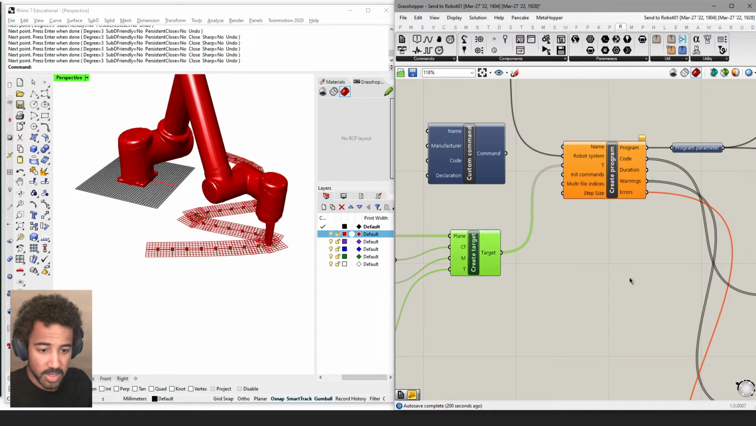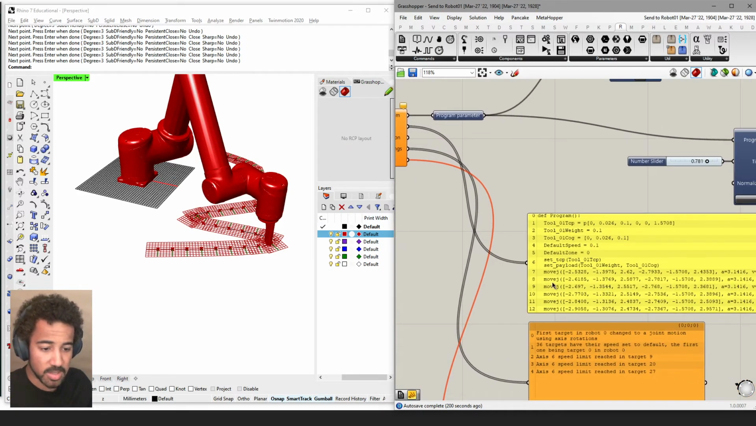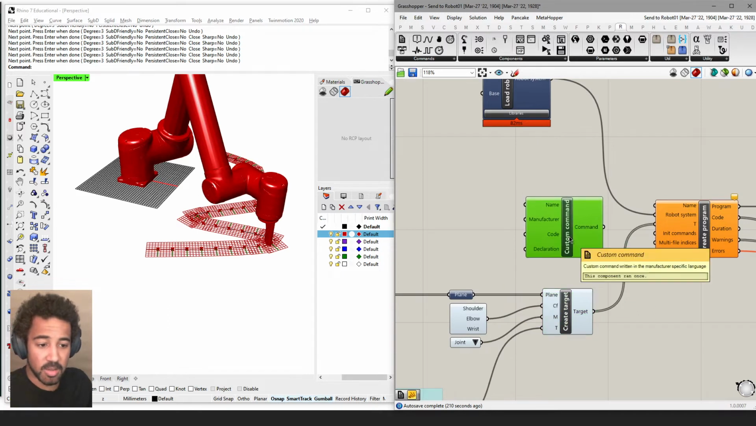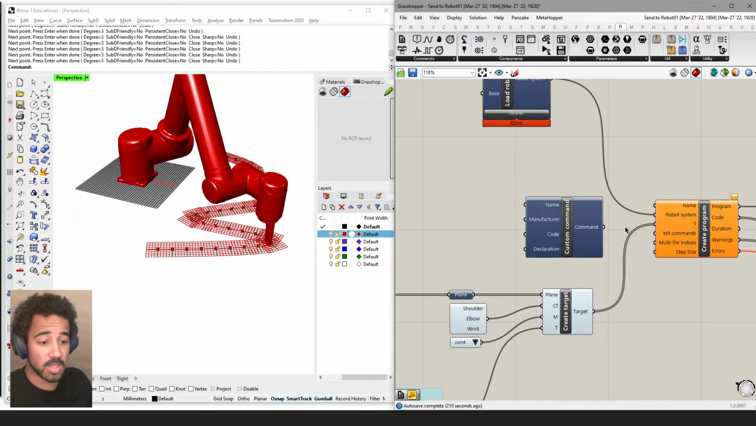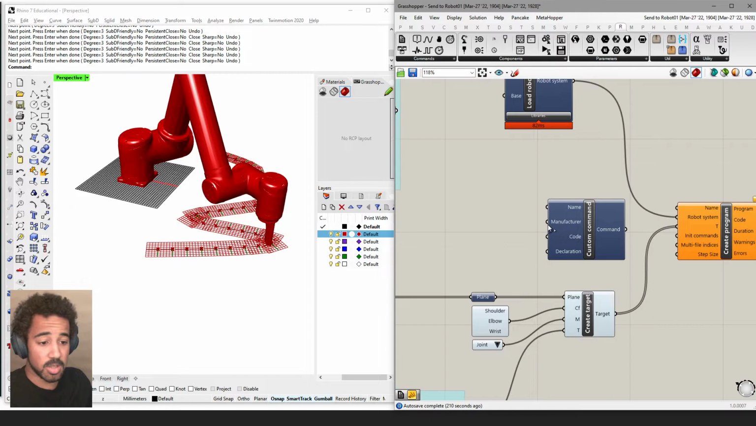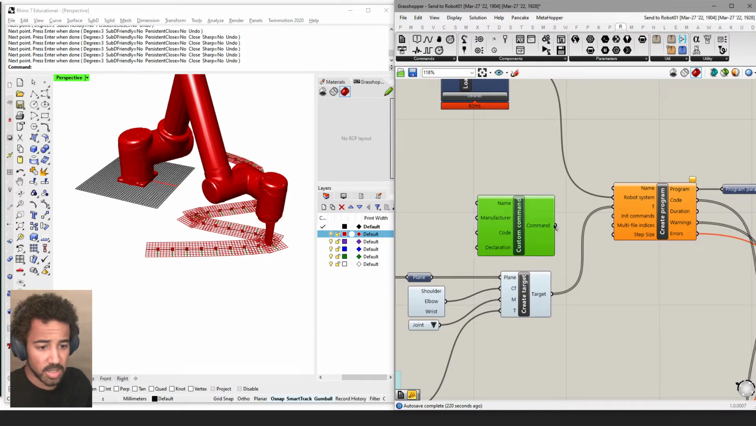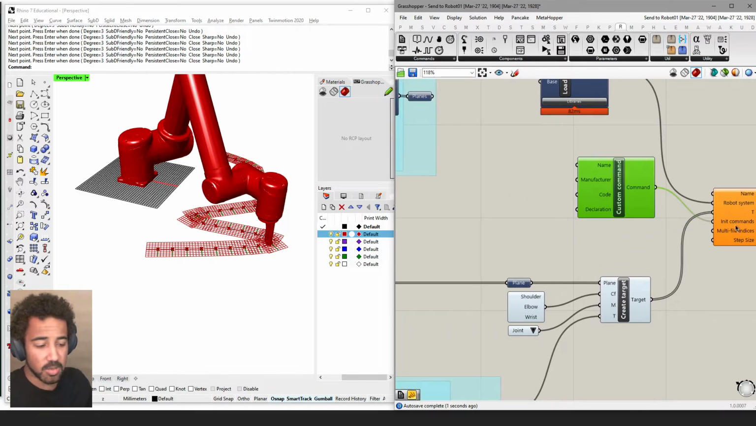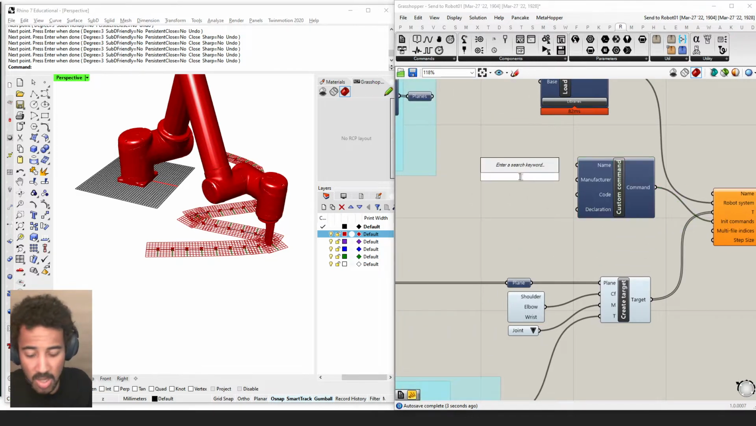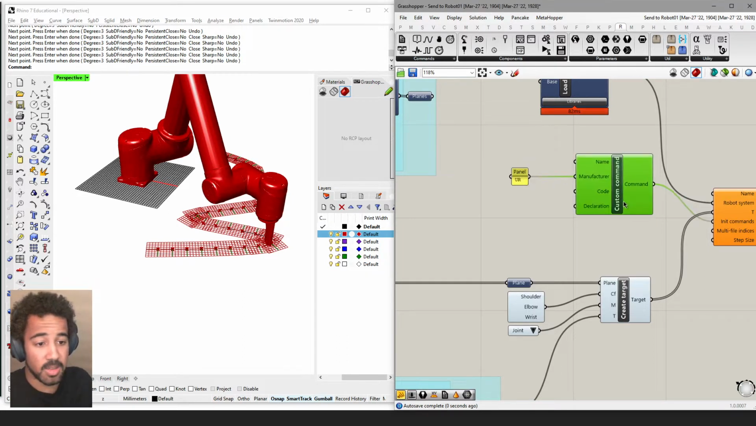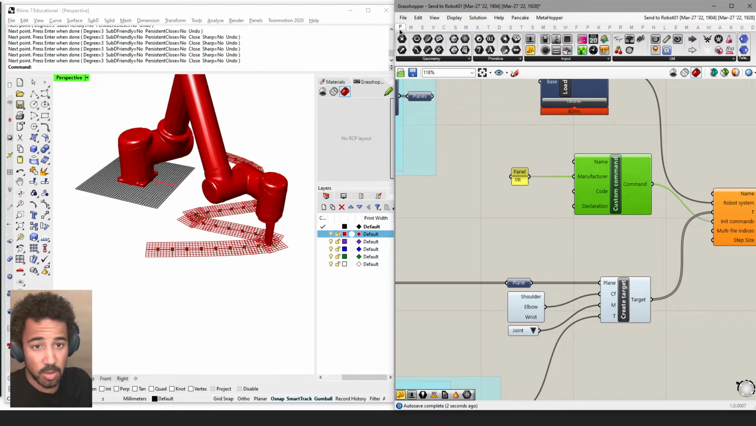So for example, the create target, so these movement commands are standard in the robots plugin, but any other commands, for example this pop-up that we will implement now, is not part of the standard robots plugin, so we have to code it ourselves. I will use this command connected to the init command. I will choose manufacturer UR, and then I will add the code.